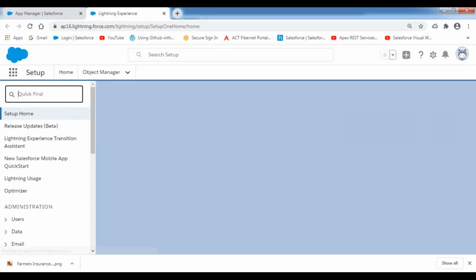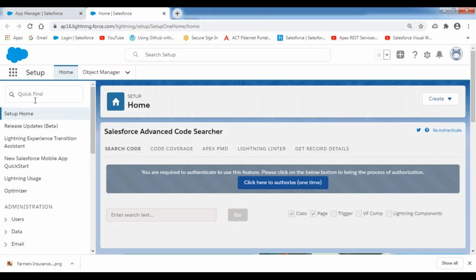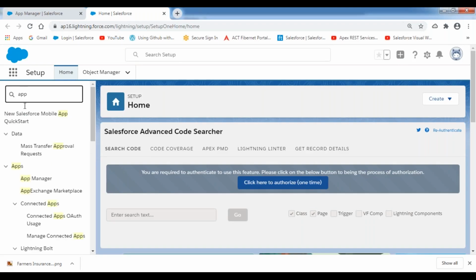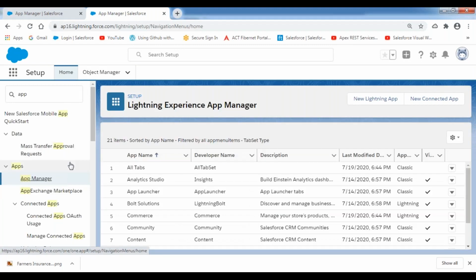Setup options. So now here you will have a quick find link available. Here we can search for the option App Manager that I want. So go to that App Manager. Here it displays all the applications. Now this navigation is like Setup, go to the Build menu, click on Create, Apps, like that. Just that navigation has been changed.